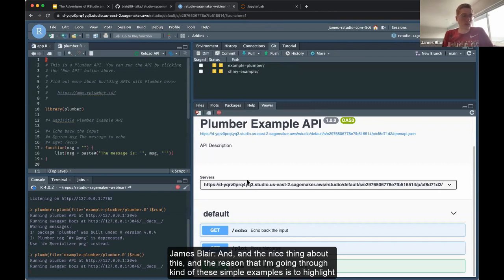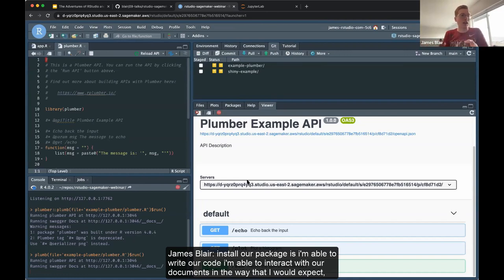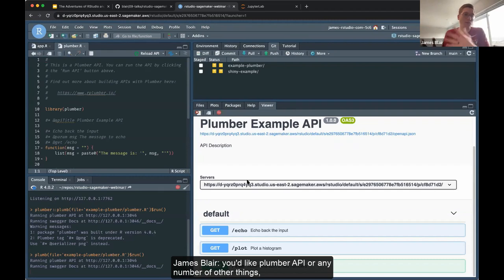I'm able to install R packages. I'm able to write R code. I'm able to interact with R documents in the way that I would expect, whether those are source code files, like a Shiny application, or just a script file that I'm working on, or something like an R Markdown document, or a Plumber API, or any number of other things.